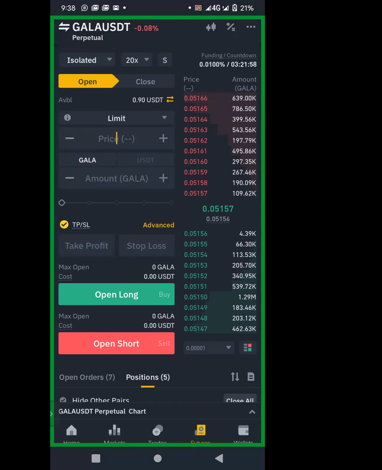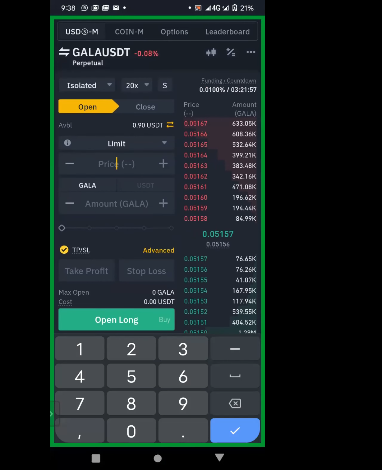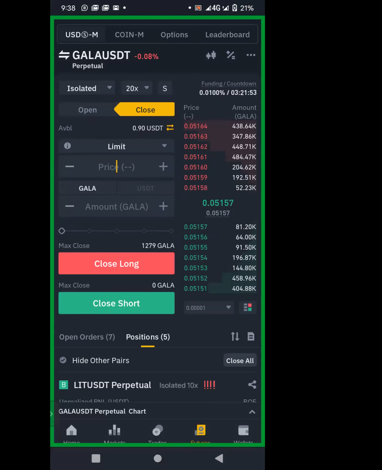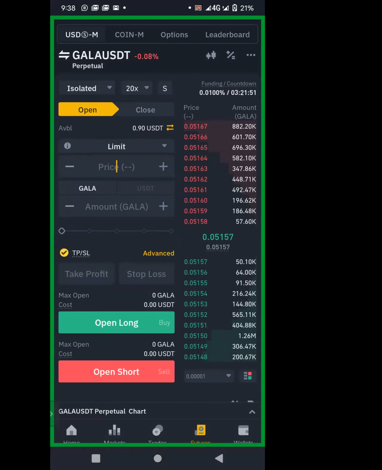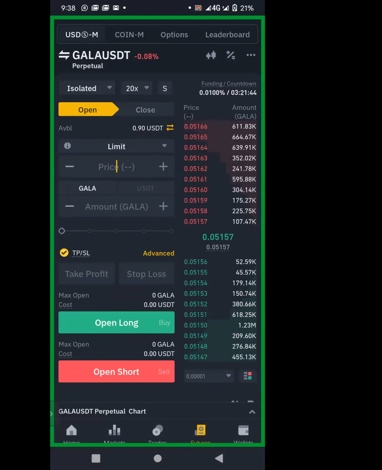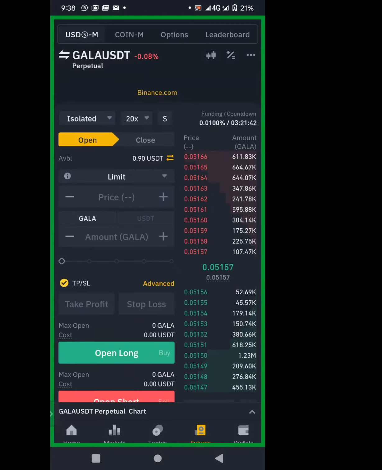And at the top of this place, where you see under isolated, you will not see open and close. What you will see is buy and sell. This place should be sell and this place should be buy. But we want to set it in this way so that it will be easy for you to navigate.